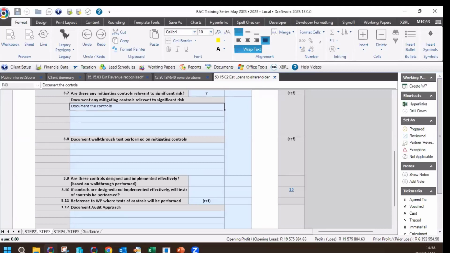Okay, please make sure that the control you're documenting actually mitigates the risk, the control and its significant risk. Don't go and put a PPE control to my loans to shareholder. Okay, as much detail as you need. Once again, if your system description adequately details this, you maybe just want to put a hyperlink in. Document a walkthrough on these controls. Okay.